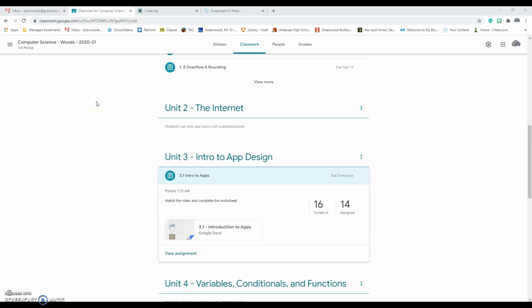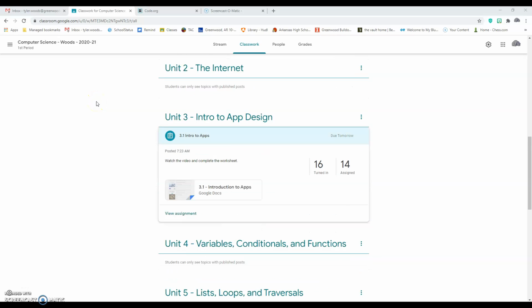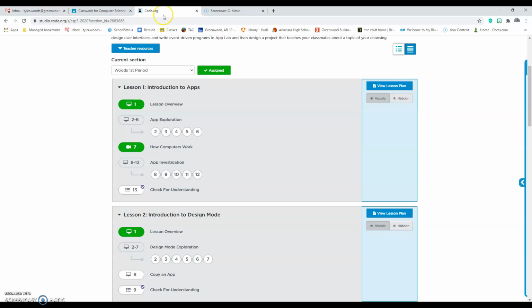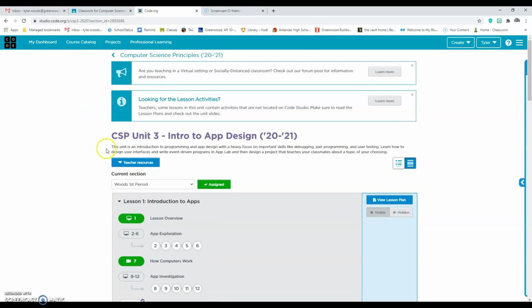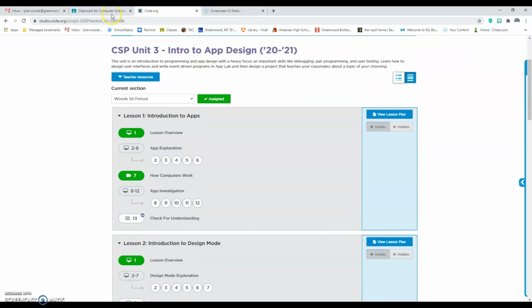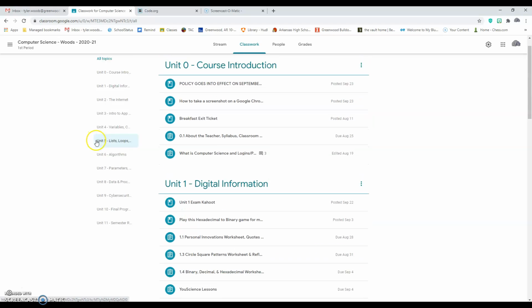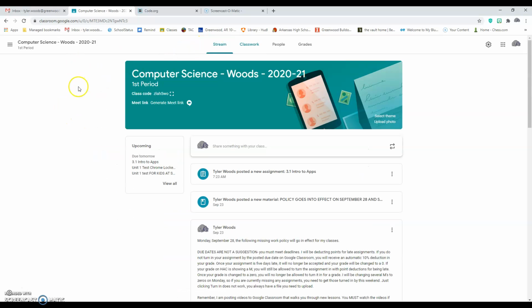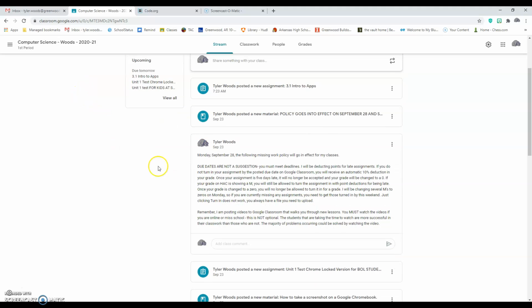All right, today's lesson is Intro to Apps. We're going to be working with code.org, so make sure you open up your code.org. When you open it up, your Unit 3 is going to be available. Also go to your computer science classroom. I posted a start off.